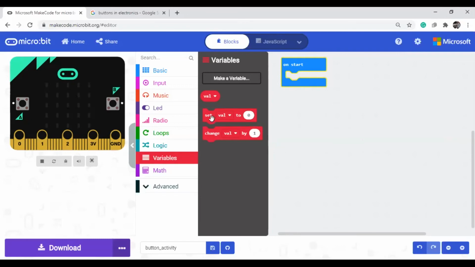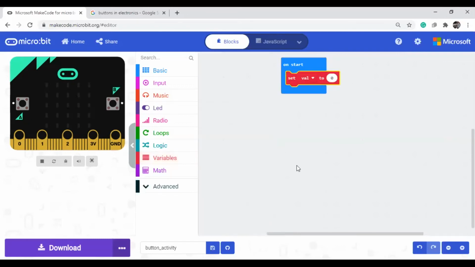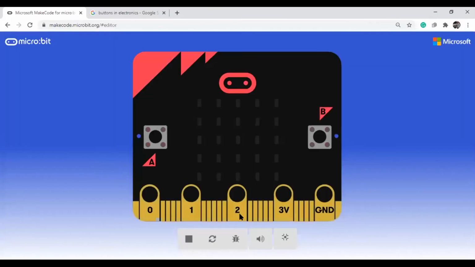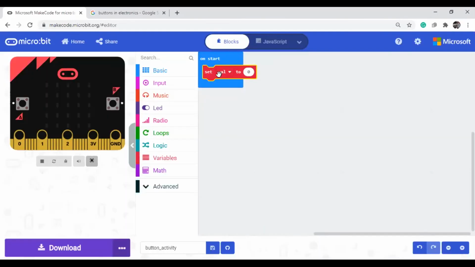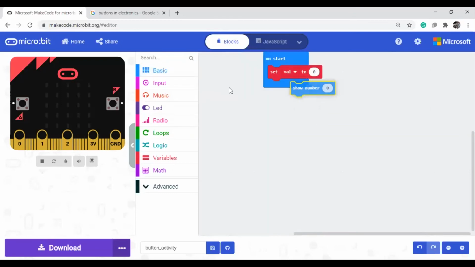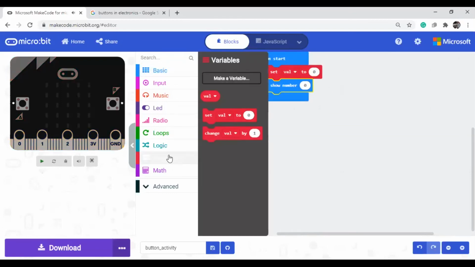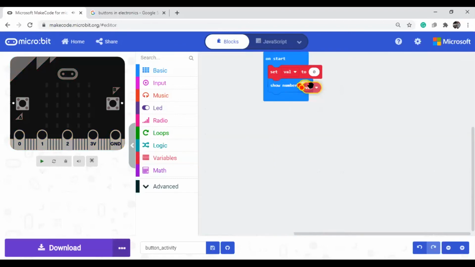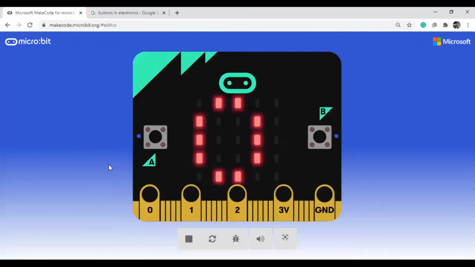At present I'm just setting the value, so I'm keeping set value to 0. Let me check it out. Oh, it is not coming. Why? Because I used set value to 0, but I didn't display what is in the value. So I can use show number. In place of 0, I need to keep the value. The show number will display the value in this variable. Now here it is showing 0.